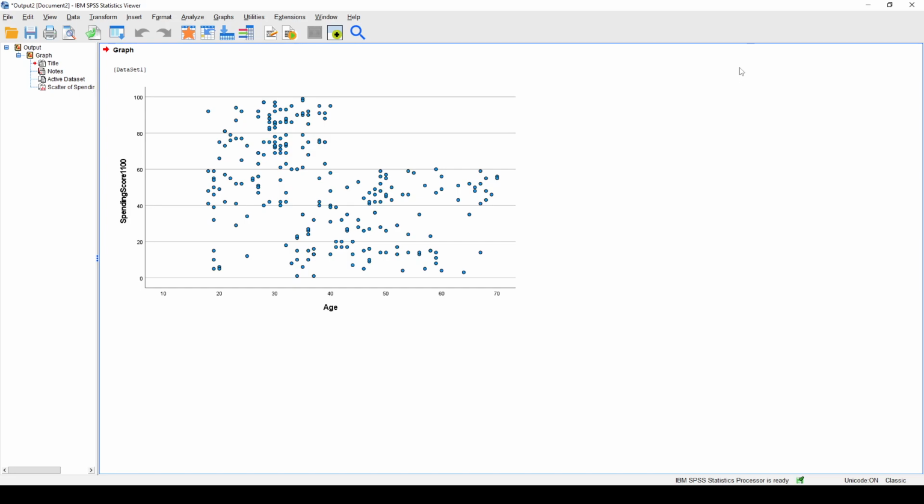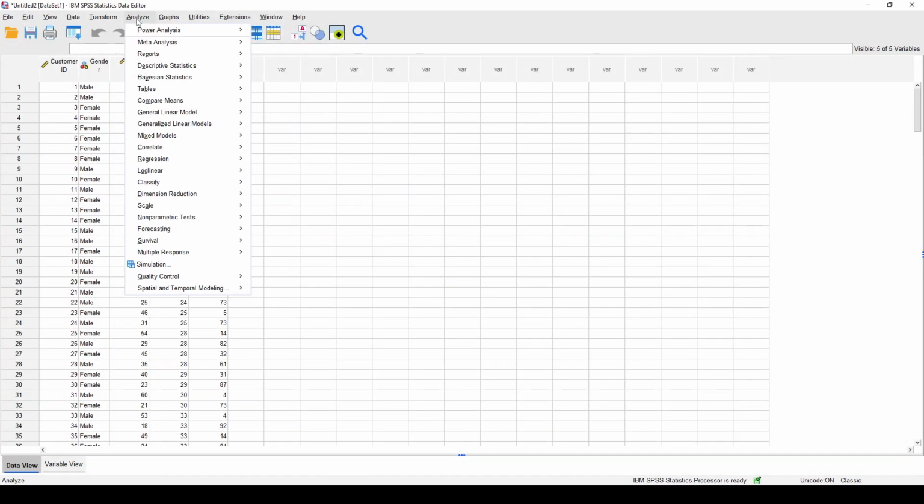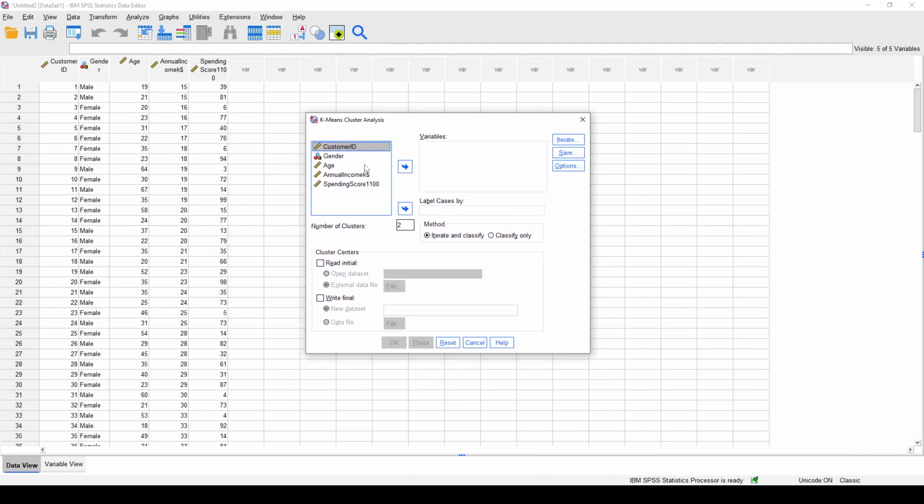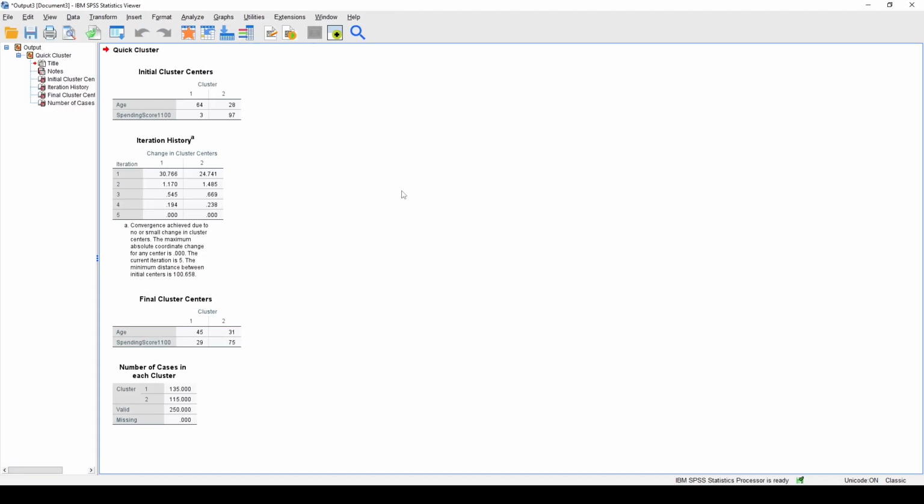So what I'm going to end up doing is creating the cluster model using age and spending. I'm going to X out of my output, go to Analyze, Classify, and I'll just run my k-means cluster. I have age here and spending score. And I'll go on and run it with 2 clusters. And it gives me some output.